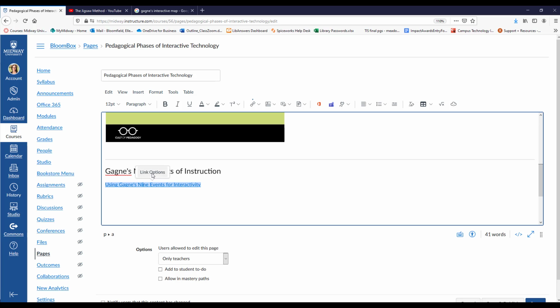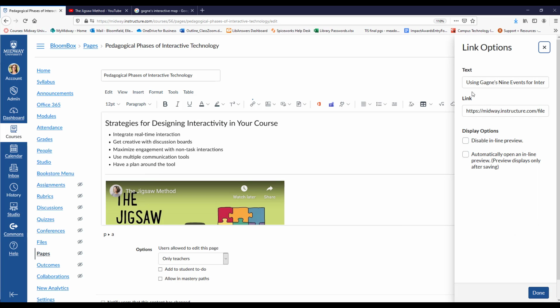Now you do have some options. You can allow it to open up on the page, automatically open an inline preview. So that means when the students get to the page, the whole document will be there. I don't recommend this setting if you already have a lot of things on the page, because that's going to give them the scroll of death, the cognitive overload of all of these things on one page. So if you already have a lot of stuff on that page, don't check that button.